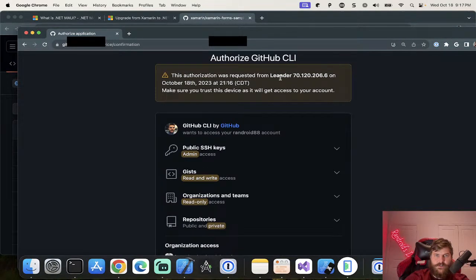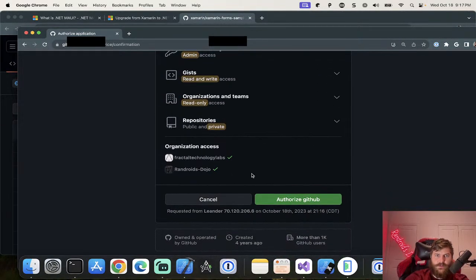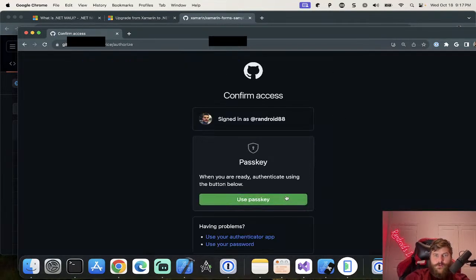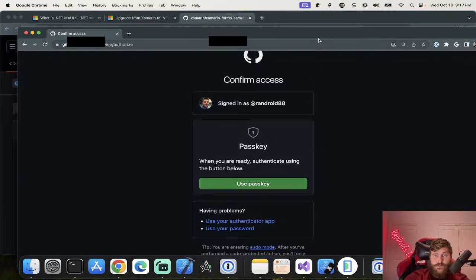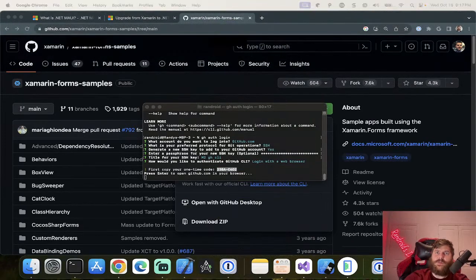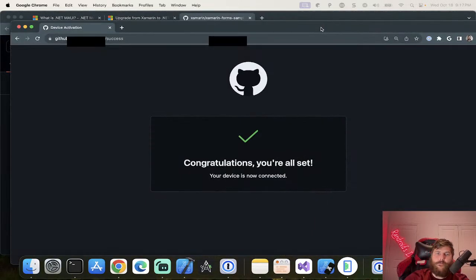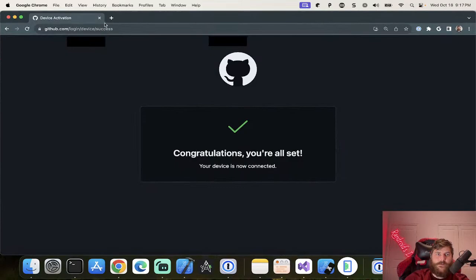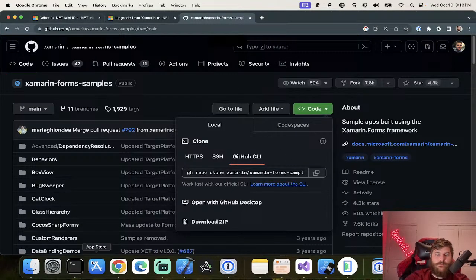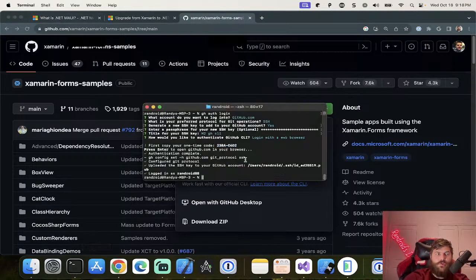Authorization was requested. Hey, that's my IP. Thank you. Just this one, please. Okay. Use passkey. I don't know what happened to my passkey. It might be on my other Mac. I'll just use my authenticator. Okay, we're back. It says you're all set up. Is that true? It is. We are logged in as Randroid88. Okay.